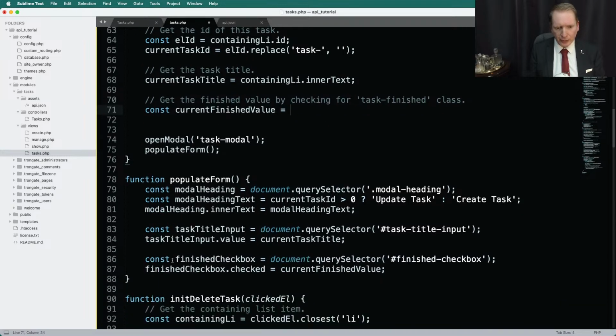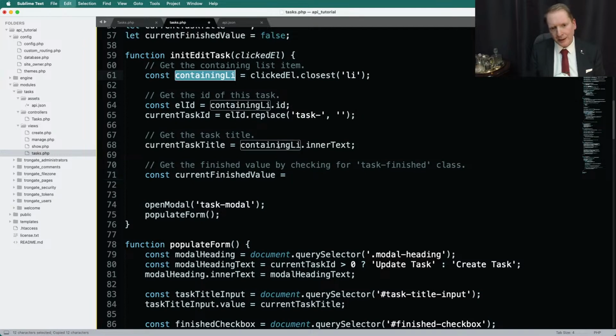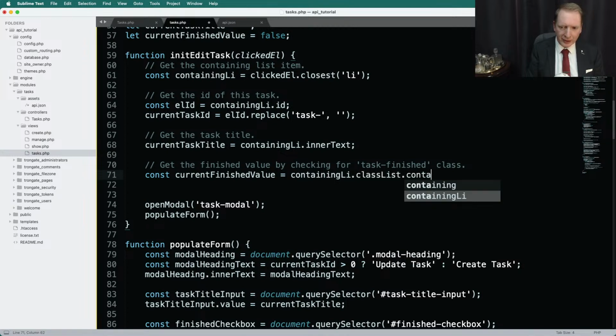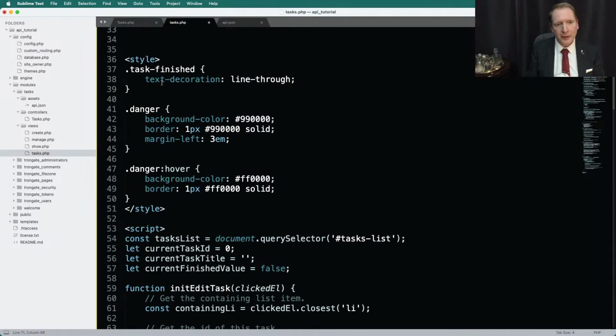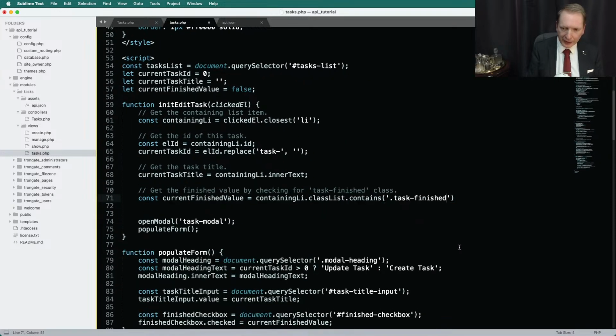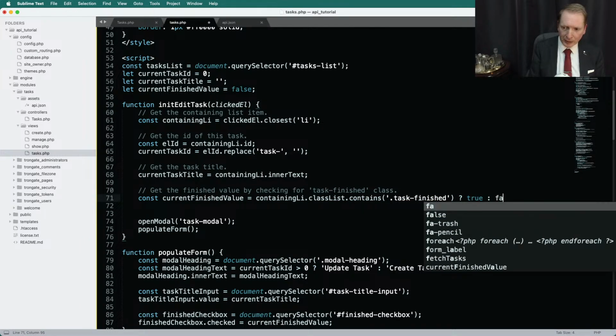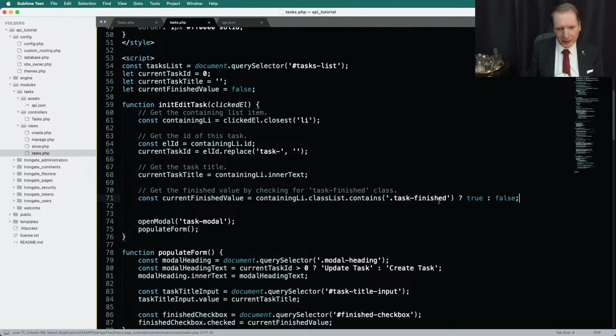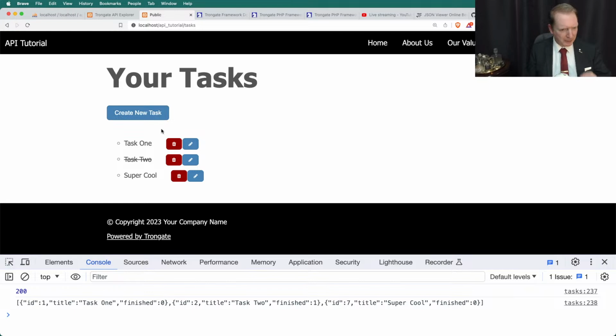Now, I do want to get the containing li here. And I'm going to say that if li.classList.contains, so if it contains a class of task finished, that means that this task must be finished if we've got that class. So if that's the case, then the value is true. Otherwise, it's false. All right, so save. Apologies for my watch. Let's click.